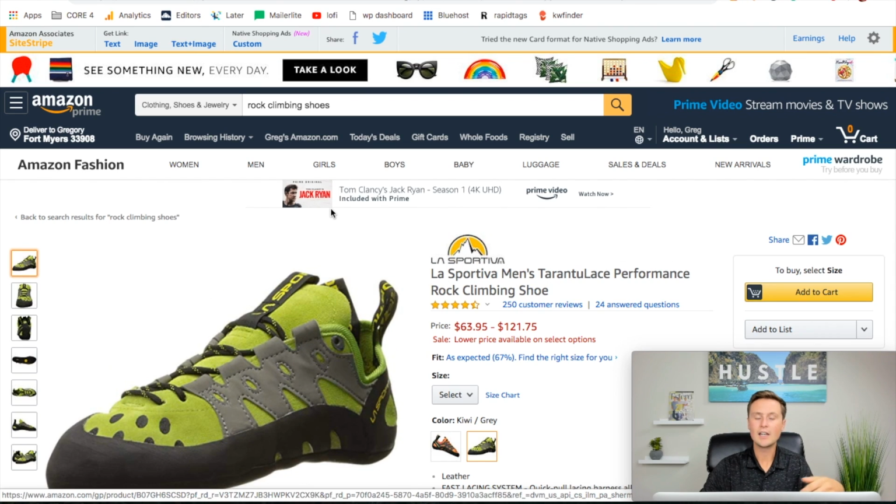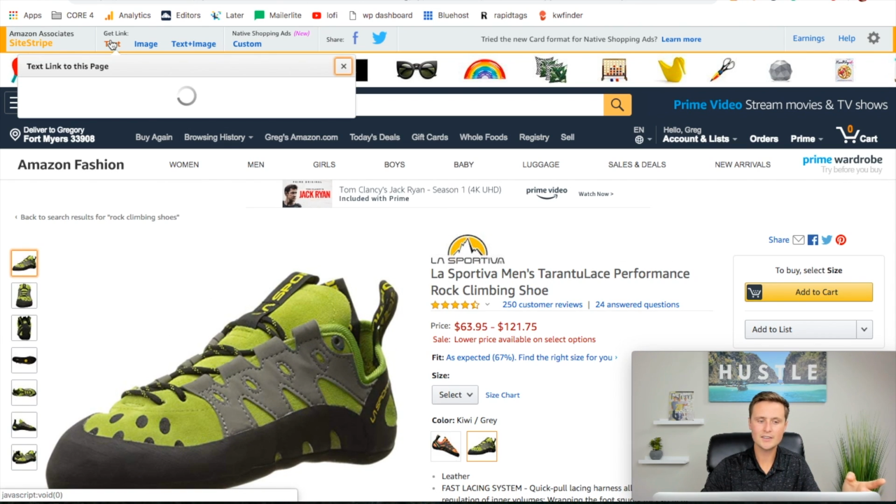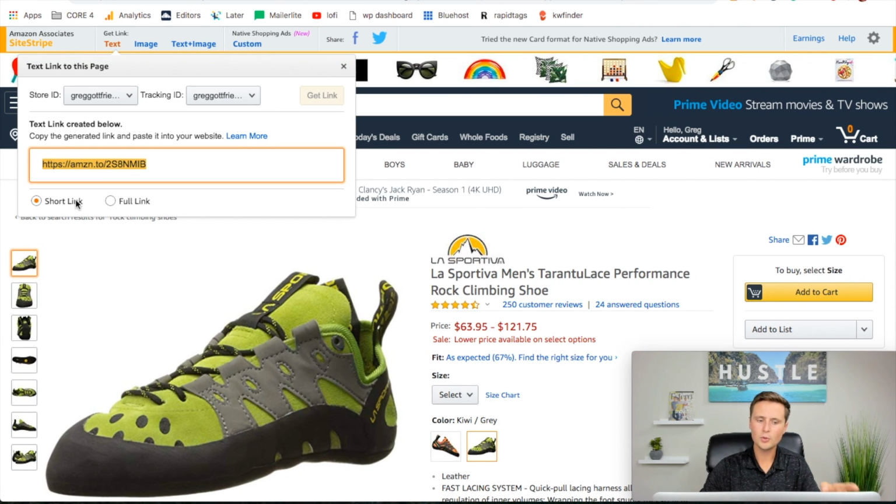on those. And first things first is we're going to get a text link and get a short link. There's short links and full links. Full links are just way longer, so we're going to go with short links for everything here. And then we'll just make sure that we can copy all of that. And now we have that saved.